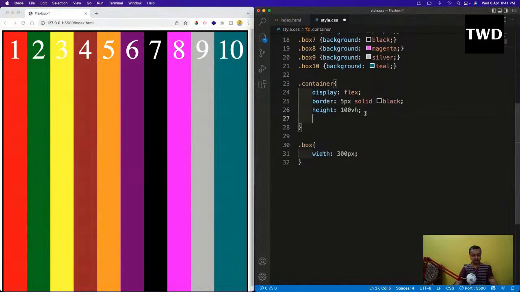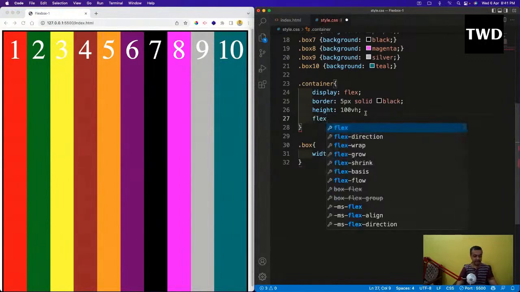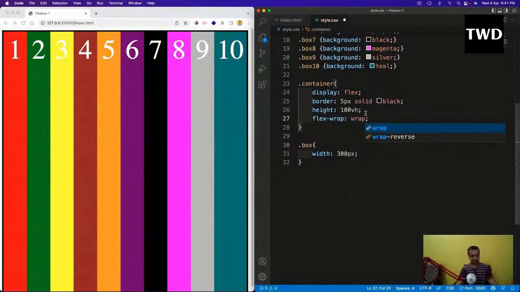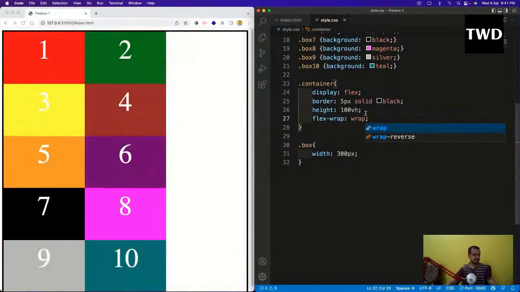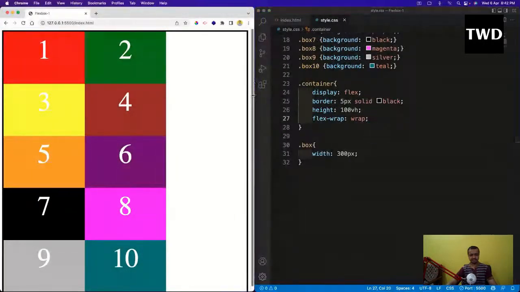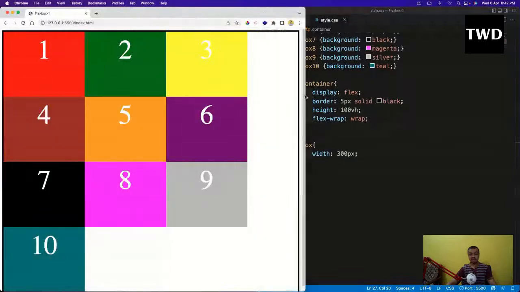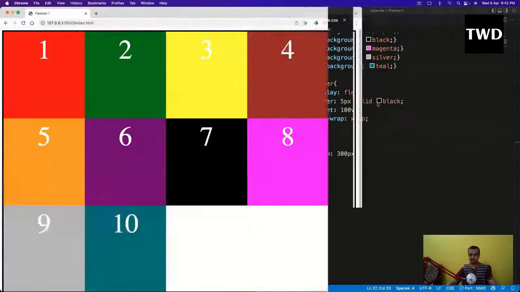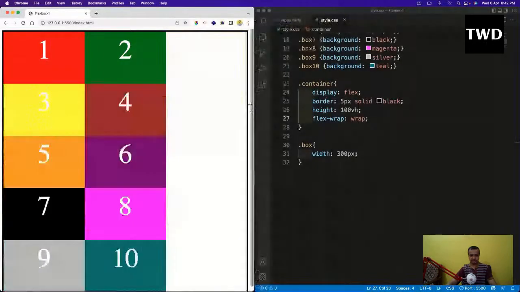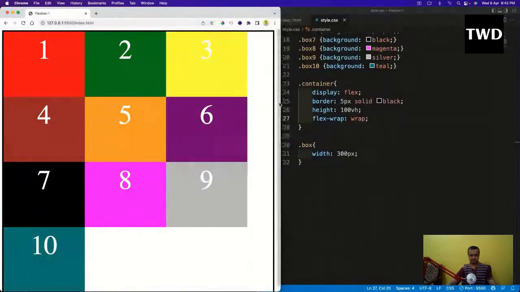There is a property known as flex wrap, with the value wrap. I'll give flex wrap as wrap. And now see, each one of them is 300 pixels. Flexbox is completely responsive. It is auto adjusting. Each one of them is 300 pixels. So this is like this. Okay, let me make it a bit bigger like this.